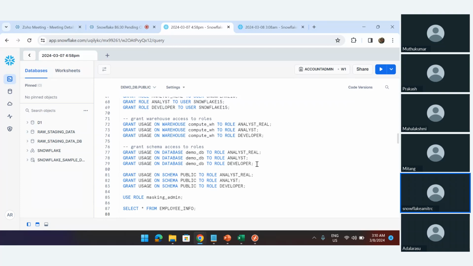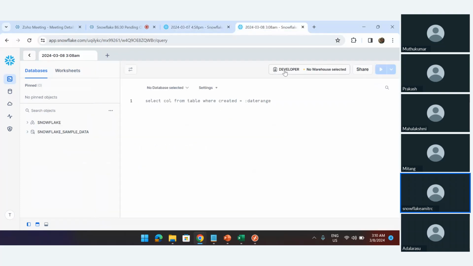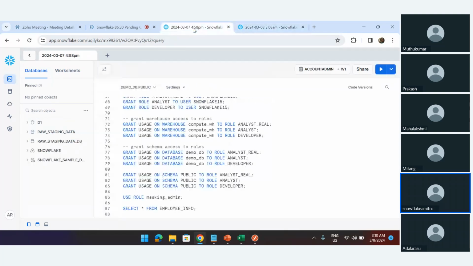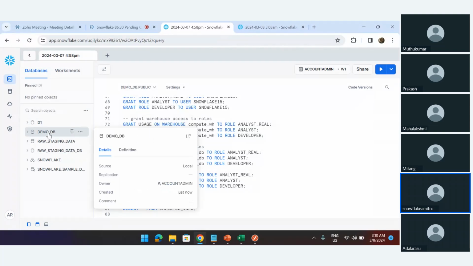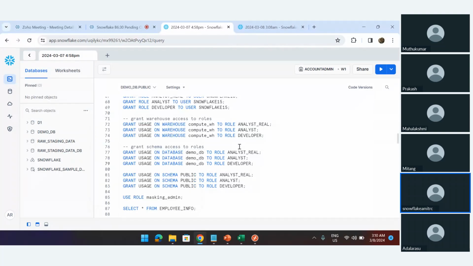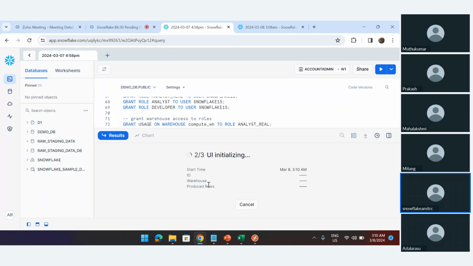So like this, I will provide the database. As of now, if you see here, as a developer, as an analyst, you don't have any databases available. So I created the DemoDB database, and I want to provide these roles access to it as well. That's the reason. You can see, grant usage on database DemoDB to these three roles. I'm providing the DemoDB database access.